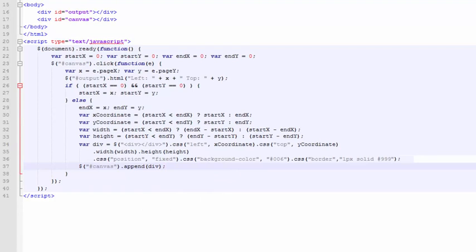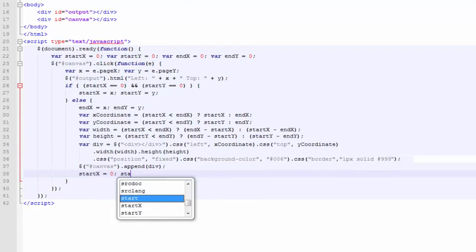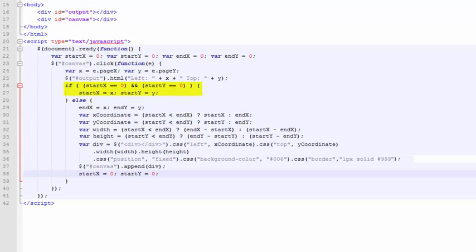Since we want to be able to draw more rectangles, we'll zero out start X and start Y. This will ensure that when the user clicks on the canvas again, it starts to draw a new rectangle and captures the coordinates of the rectangle up here on line 26. Let's run it and see what happens.